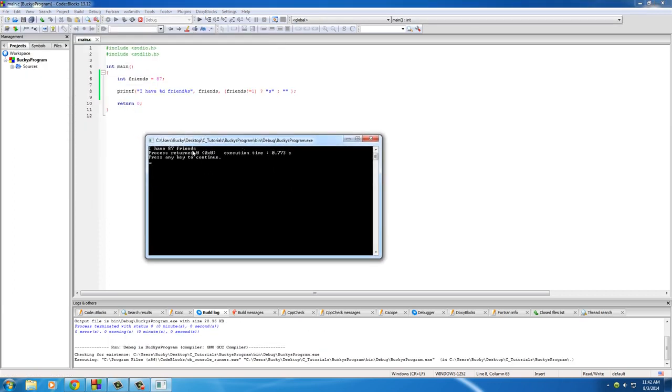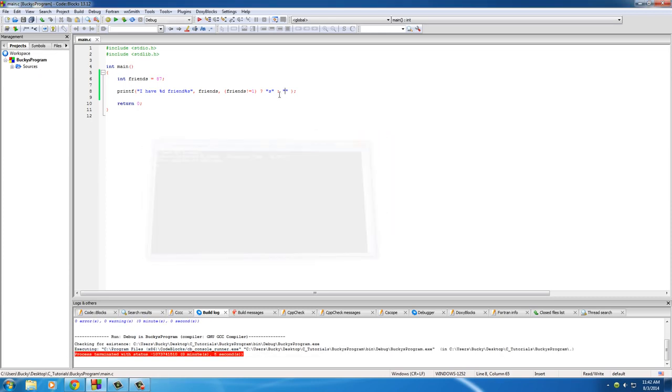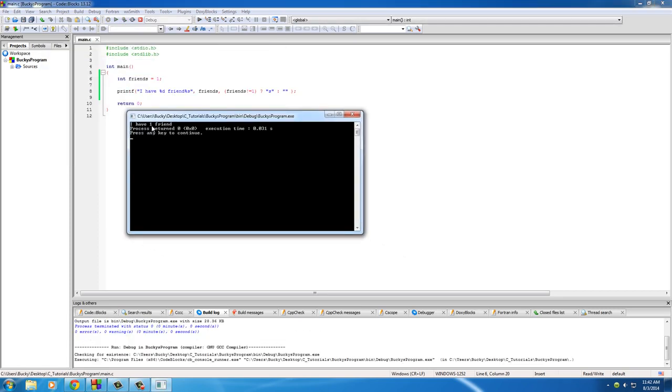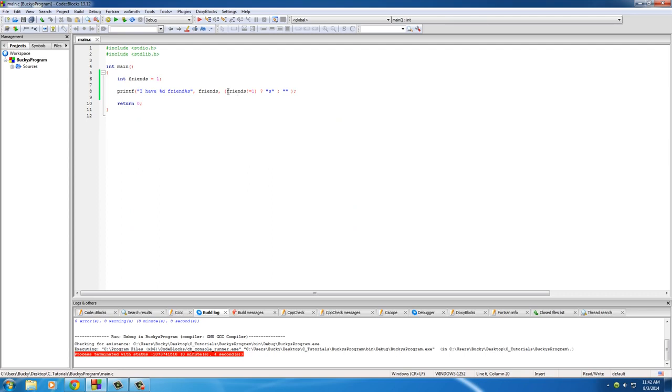I have 87 friends with an S, printing this out right here. Now if we change this to 1, I have 1 friend, because it said, okay, it's not equal to 1, that's false, and whenever it's false, run the else statement, which is nothing or empty. So this is actually what I use on my website. So you know, if you ever go to Bucky's room and it said, okay, Bucky has 1 friend, Bucky has 0 friends, or 87 friends, that's how I do it.